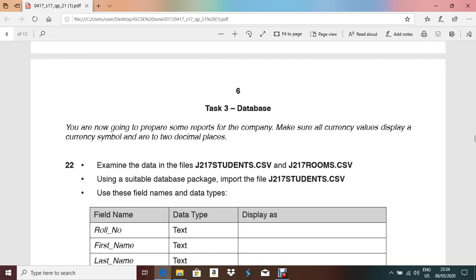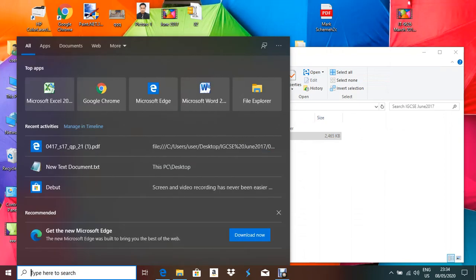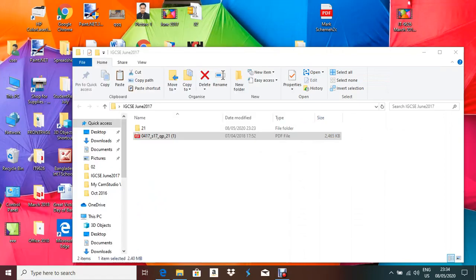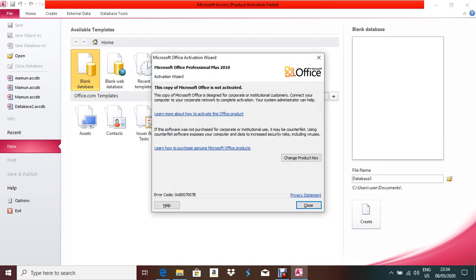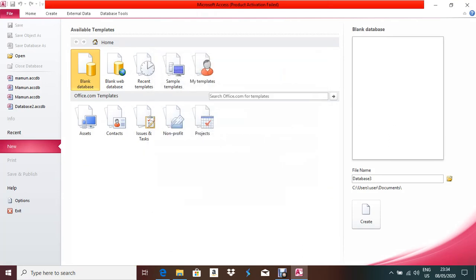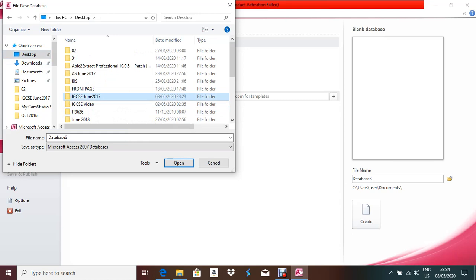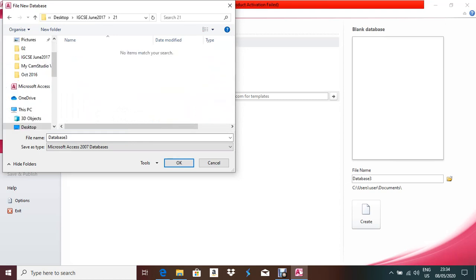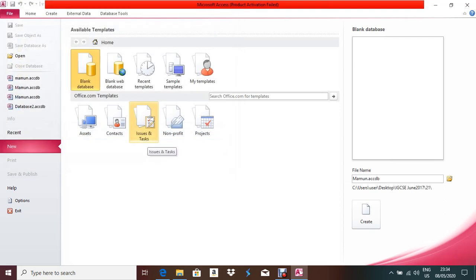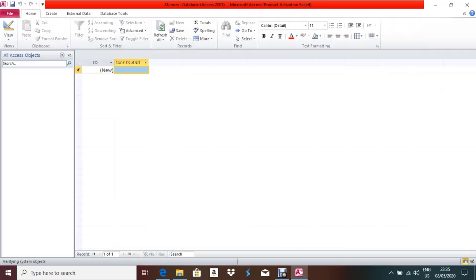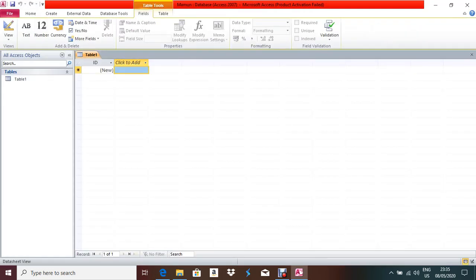Okay, first of all, I will open Microsoft Access 2010. Then I will locate my database where I am going to save it. You know this process. It should be on the desktop in the same folder, that is IGCSE June 2017 2.1, inside 2.1, and give some database name. I'll give my name. You can give any kind of name. Then click create, and you know that the computer will automatically create one table.